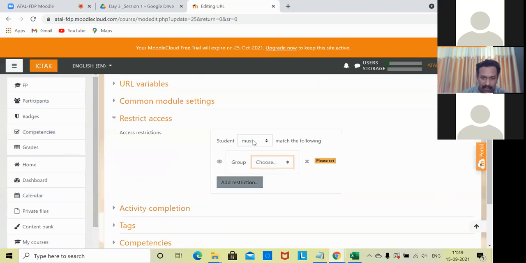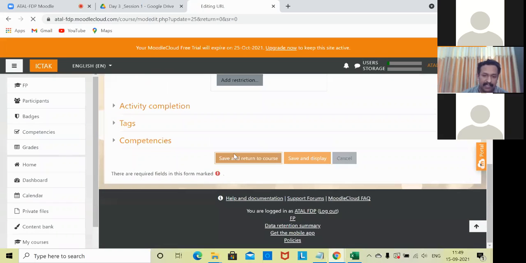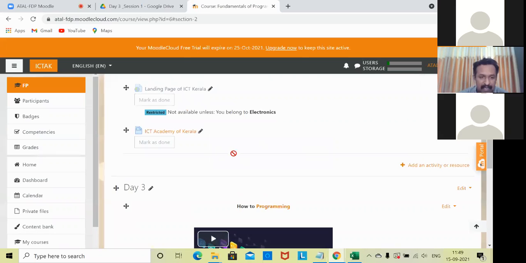So a group must match the following condition. The group should be electronics. What we have mentioned now is that the restrict access is the primary requirement. We are going to block the group access request unless they are from the electronics group. Only these people are going to see the content. That is the primary aim. Now let us save it.